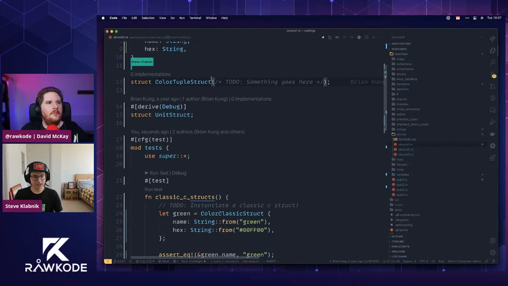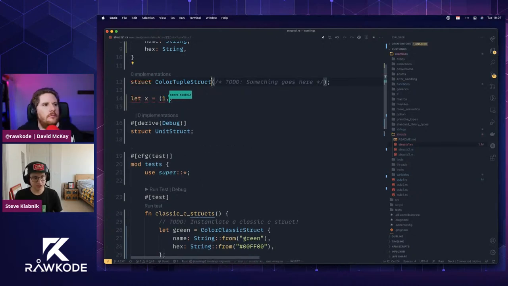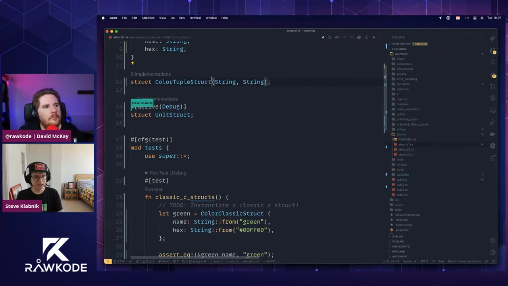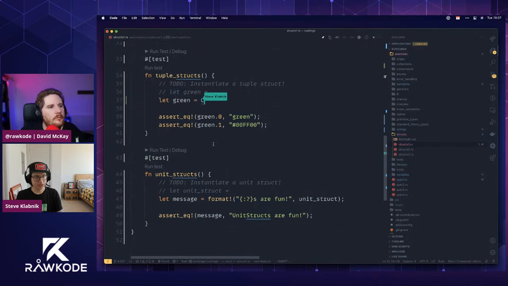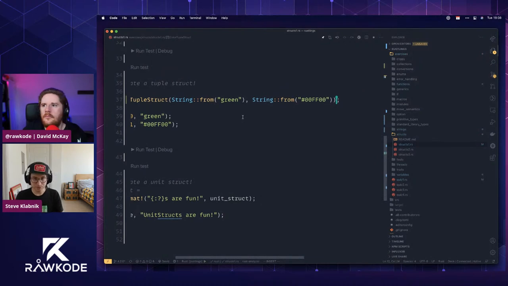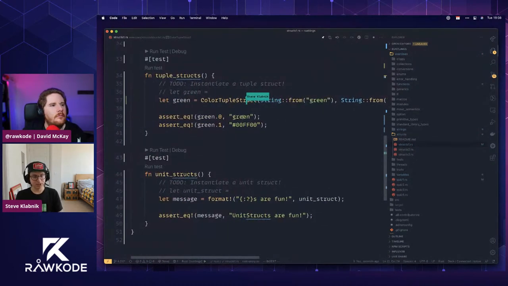In the same way that I talked briefly about tuples before, with like let x equals 1, 2, so this is like an anonymous tuple, there's no name. You can also declare a struct that looks like a tuple. What you would put here is string, string, and you can see how it looks similar, but it's just the type, no name, and then the type. And so down here, you would say let green equals color tuple struct, and then that would be string from green and string from bound 00FF00. This looks more similar to a tuple, but it's got a name instead of being anonymous.